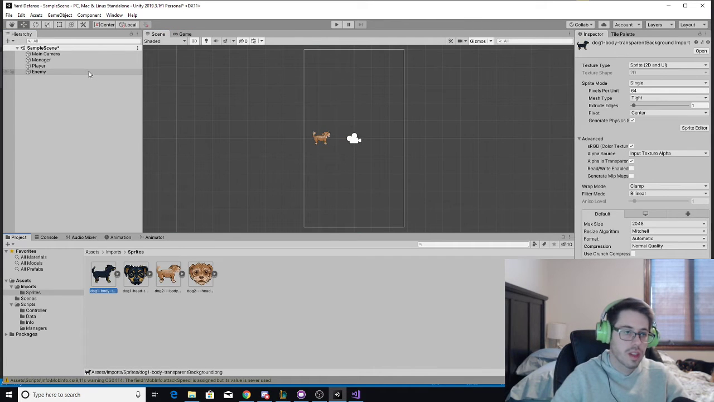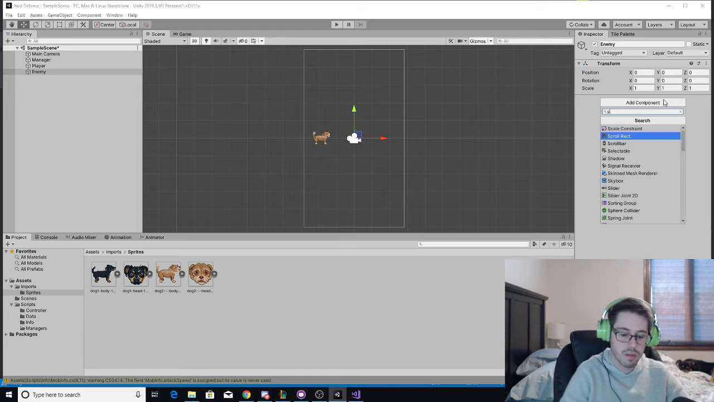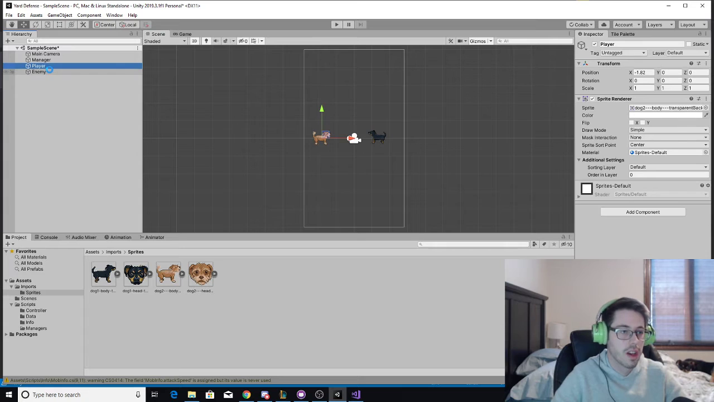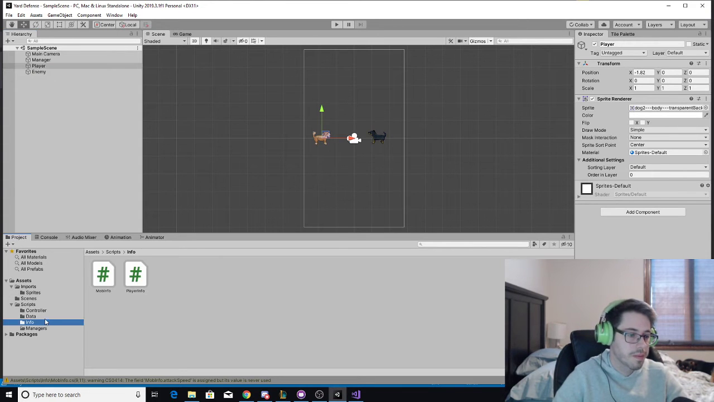And then we'll do the same thing, only our enemy, we're going to make Tim for some reason. That's my other dog. His name is Tim. We're going to put him in there. Move him over here. We're going to scale him in the other direction so they look like they're facing each other. Okay, so we've got a player and we've got an enemy.